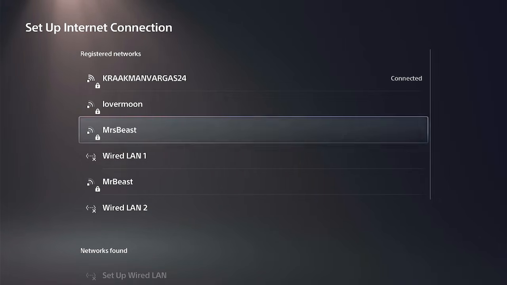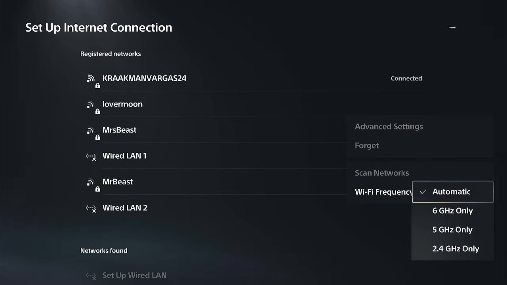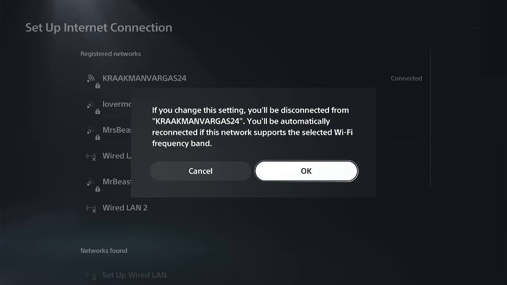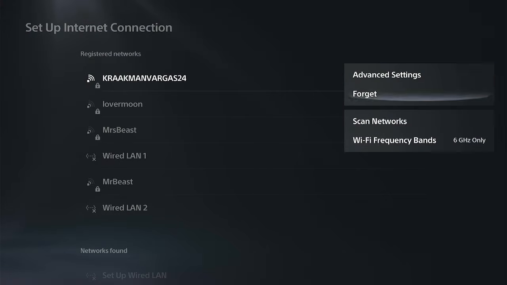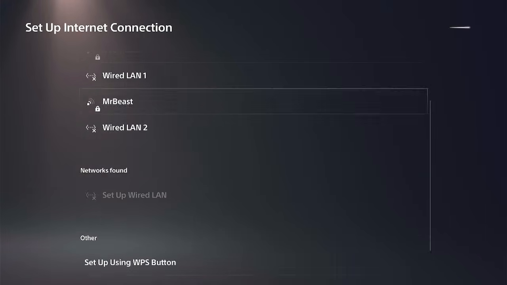But you also want to press Options to go to the Wi-Fi frequency bands and decide which connections to scan for. So here we have 6 GHz only, and then we can go to OK, and we can start searching for a connection specifically for that. And they'll show up under the networks found now. And then you also have the options for 5 GHz, and then 2.4.